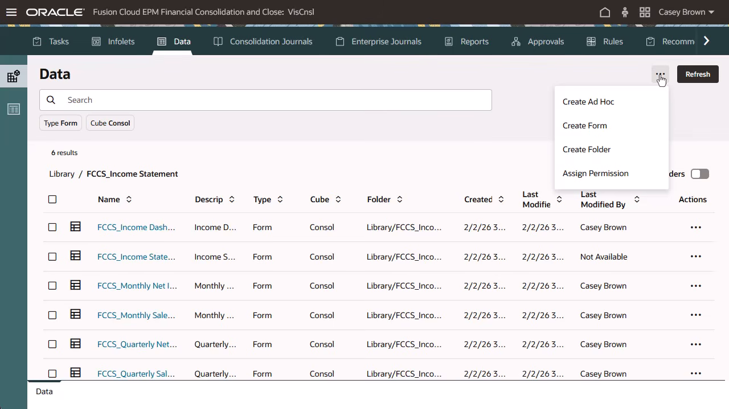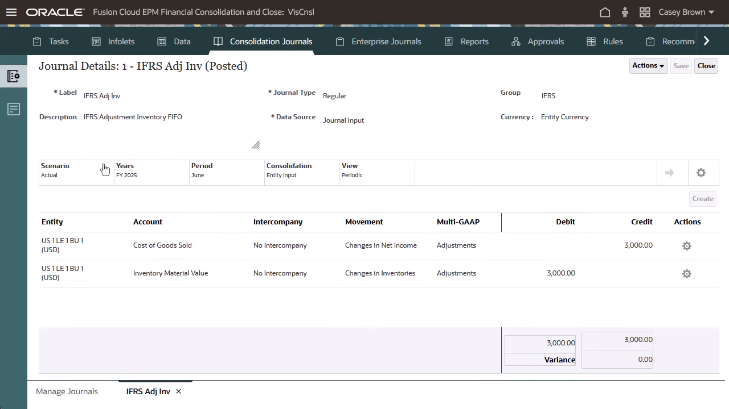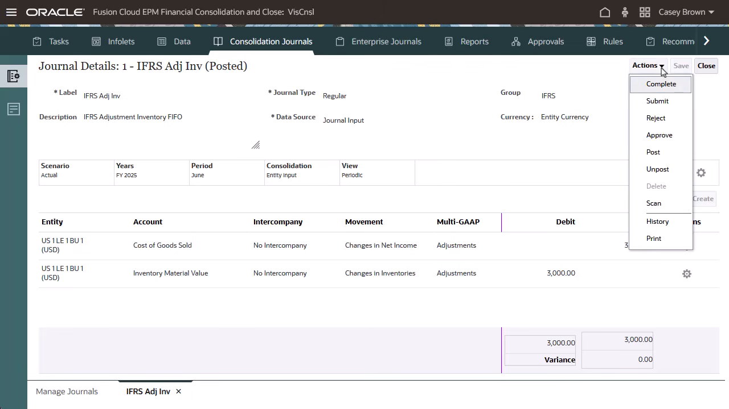During a financial period, you may need to adjust data after it is entered or loaded into base-level entities. Consolidation journals provide an audit trail of changes made in the application and indicate which accounts, entities, and time periods are affected. Use the Actions menu to manage the approval process for consolidation journals.